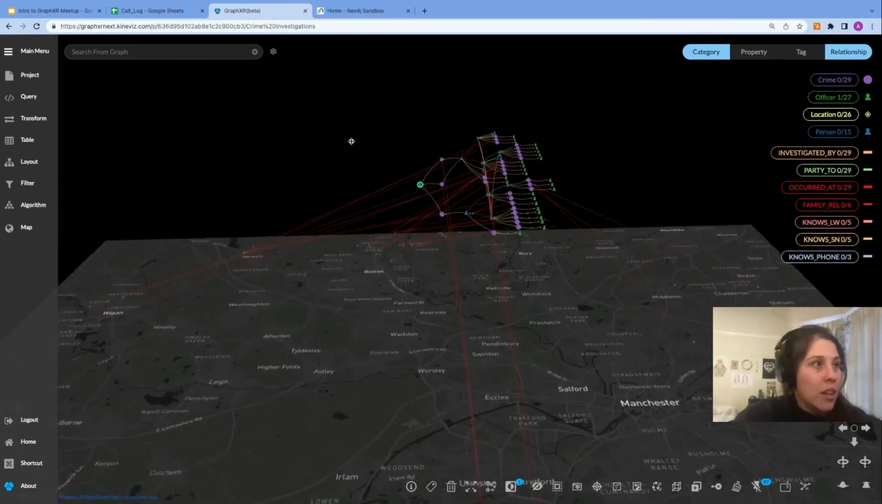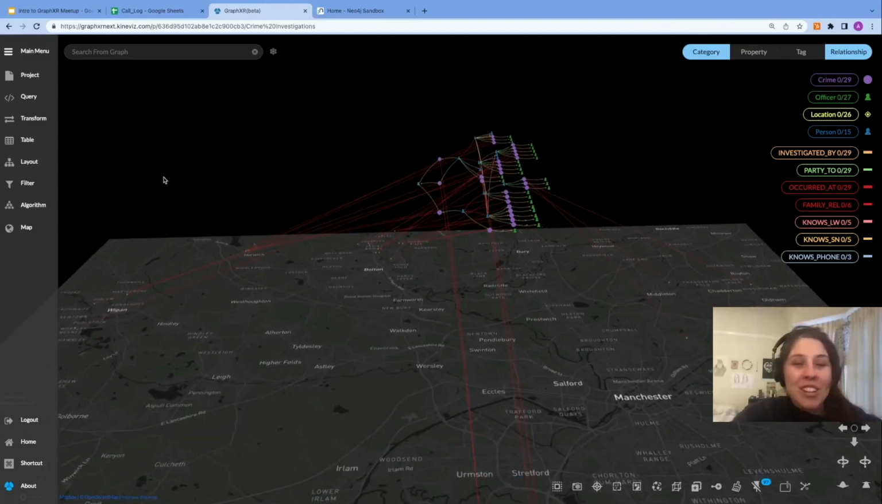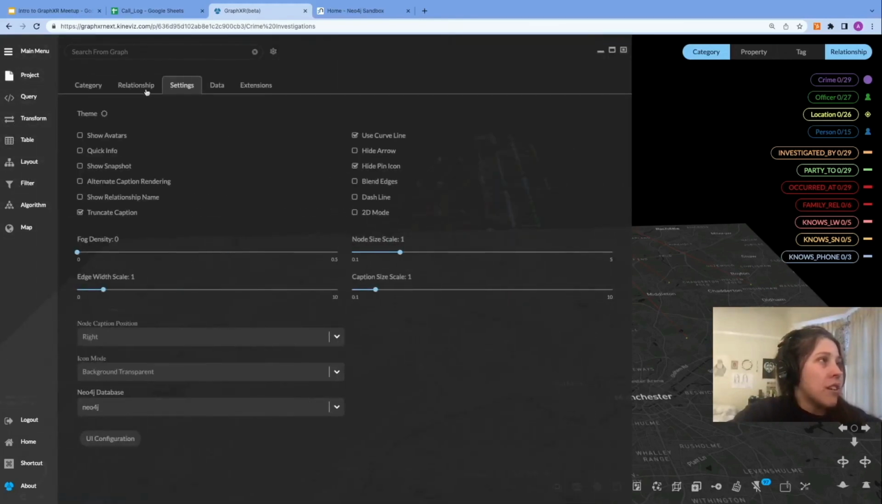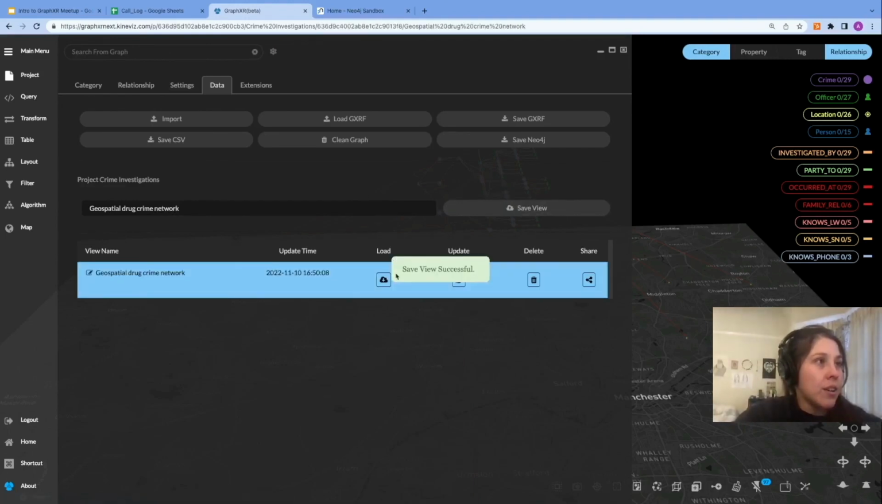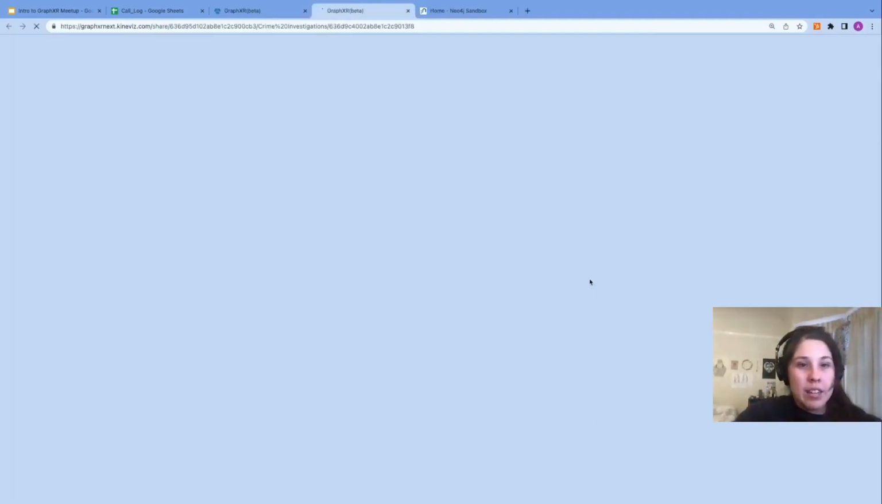So I'm going to close this, and I'm going to save this as a view of interest, and I want to also have my colleague take a look and investigate as well. I'm going to go to the left here, go to the Project Data tab, and save this as my geospatial drug crime network view. Alright, and I'll save that view. Right now I have a link that I can share and pass on to others to sort of say, hey, what do you see, and what other further questions can we ask out of this data set?